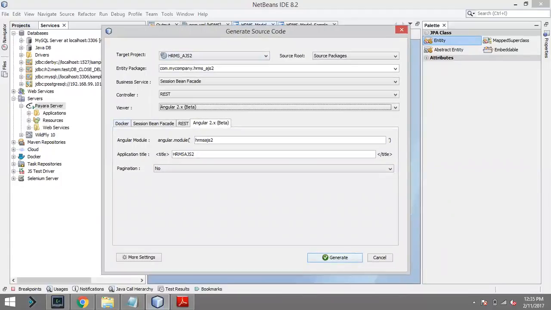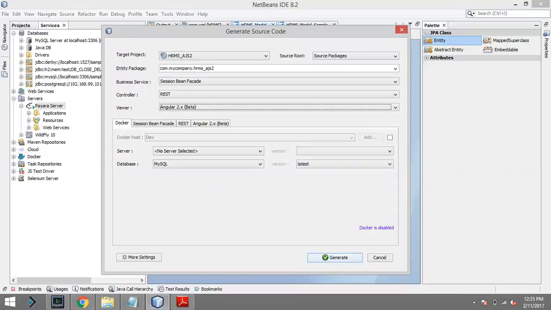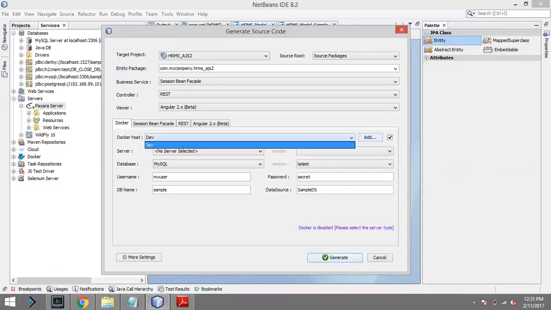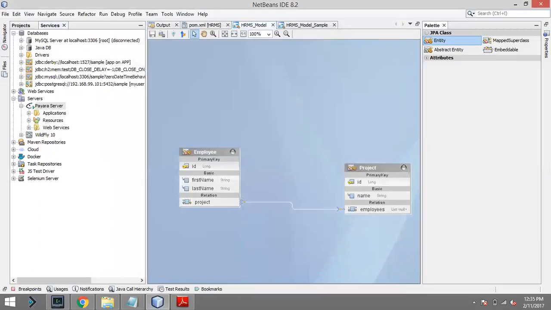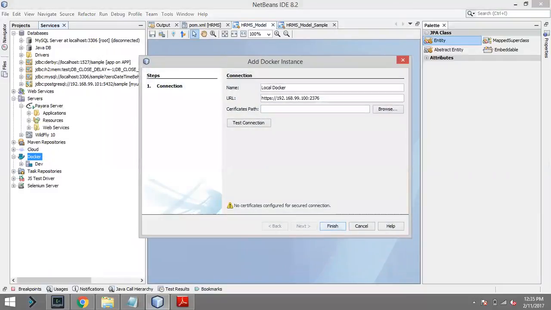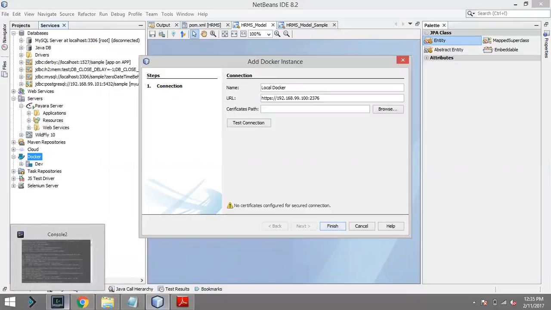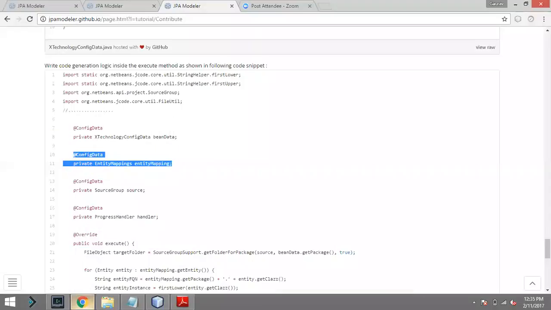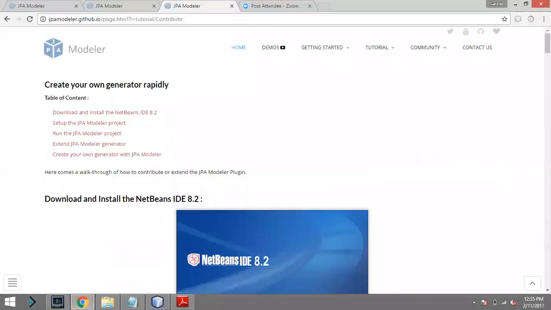So at this time, I will select the Docker instance here. So I will enable the Docker and select the Docker instance. If you are not aware how to use Docker in NetBeans, then first go to the Services window here. Here is one tab, one option, Docker. If you want to add one more instance here, you can add Docker here. And the machine should be ready. The Docker instance machine should be ready. And here is a complete tutorial of this Docker.